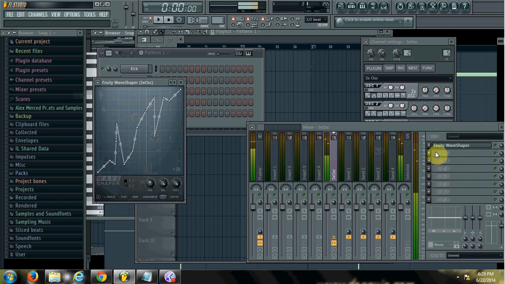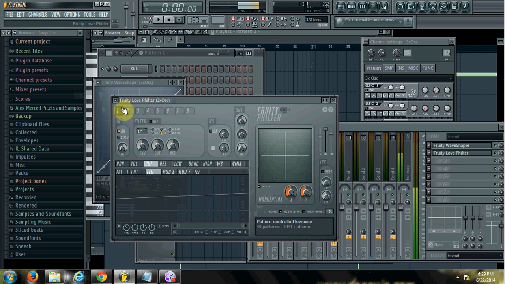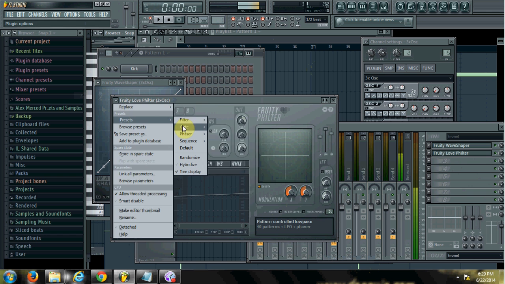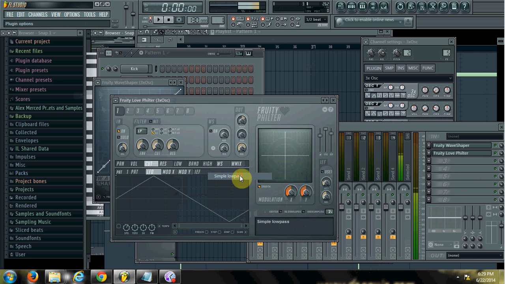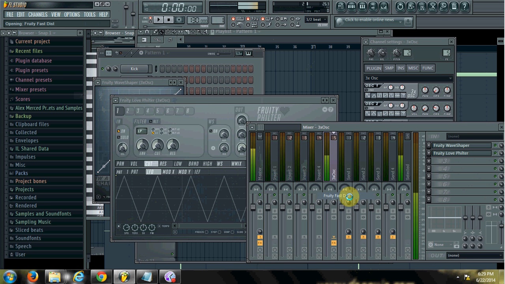And then if you wanted to give it a wobble, you could always just use the Fruity Love Filter. Presets, simple low pass. And just to give it even more distortion, we could actually use a distortion plugin, either Blood Overdrive or the Fruity Fast Distortion, which is taking a second to load.